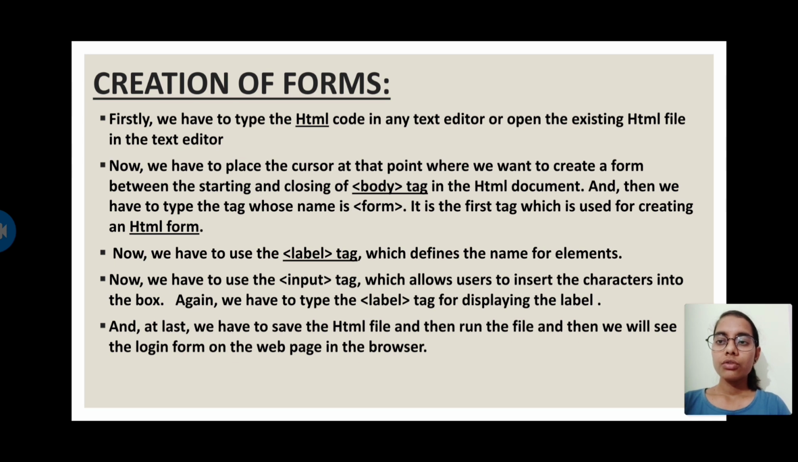Now we have to use the label tag, which defines the name of the element. Now we have to use the input tag, which will allow the user to insert characters into the box. Again we have to type the label tag for displaying the label. And at last we have to save the HTML file and then run the file, and then we can see the login page on the web page in the browser. We can use any type of example and create the form in the HTML.